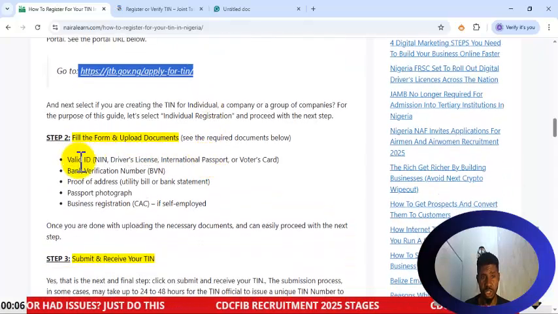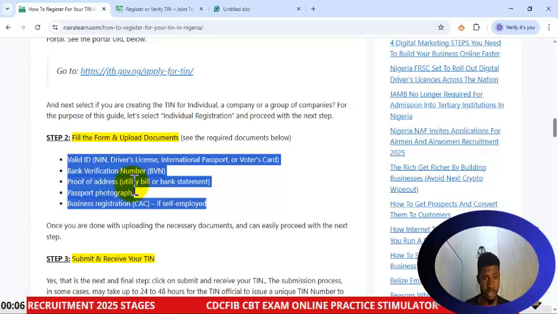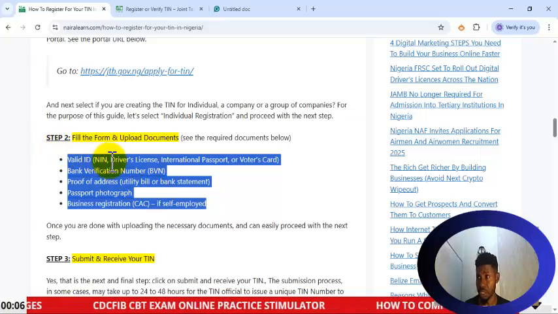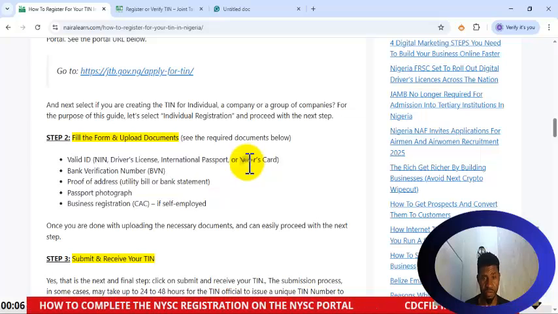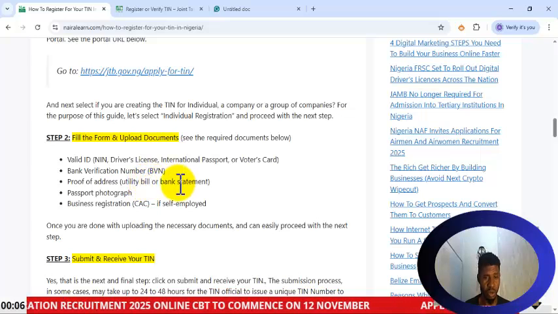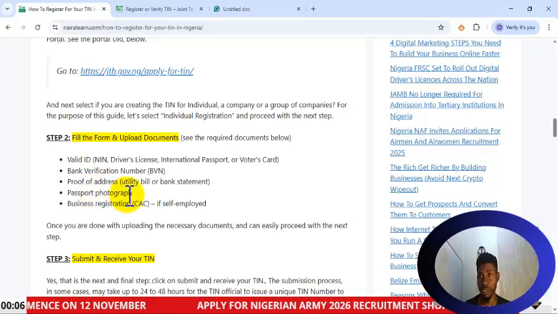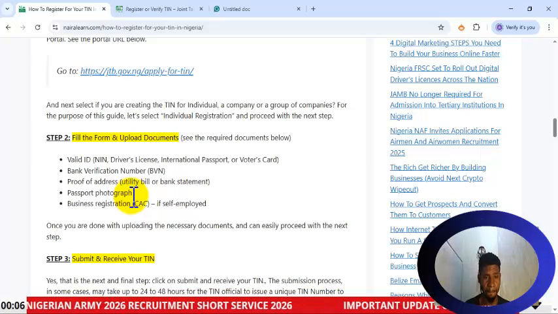First of all, you need to ensure you have all these requirements. These are the basic requirements you need. Either you have a valid national identification number or driving license or international passport or a voter's card. Any of such can serve. Then bank verification number, which is BVN, then proof of address, utilities such as maybe your NEPA bill, etc., or bank statements. Then a passport photograph. Yes, you need a passport photo. With your phone, you can easily snap a passport.